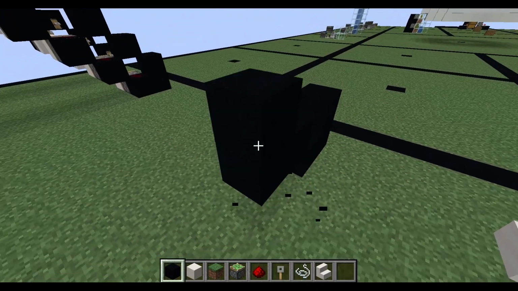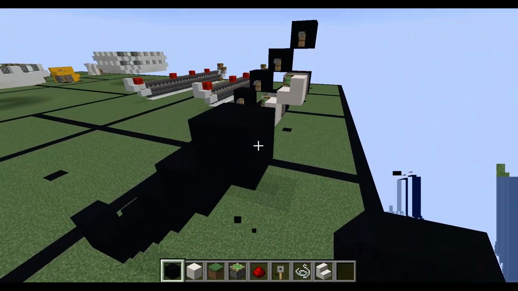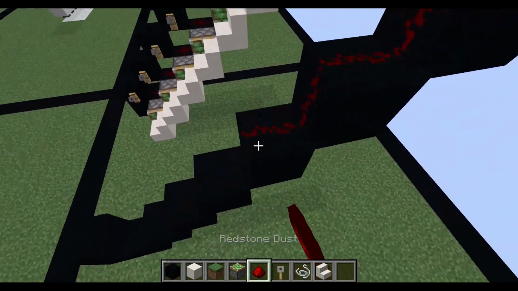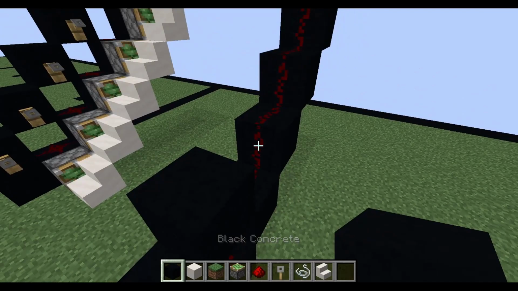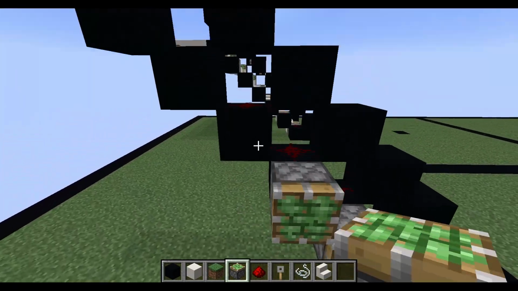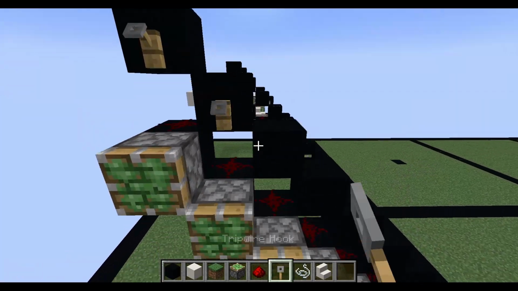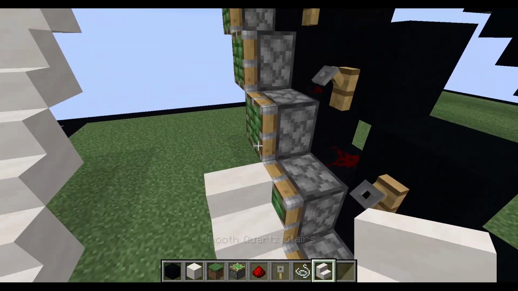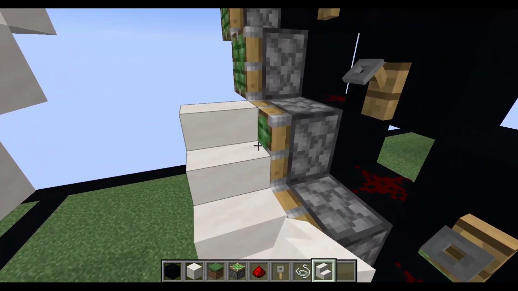Do a diagonal line upwards, mirroring the other side. Place your redstone dust. Place your blocks on top of the redstone. Place your pistons. Then your tripwire hooks, and place your stairs upwards, attached to the pistons.